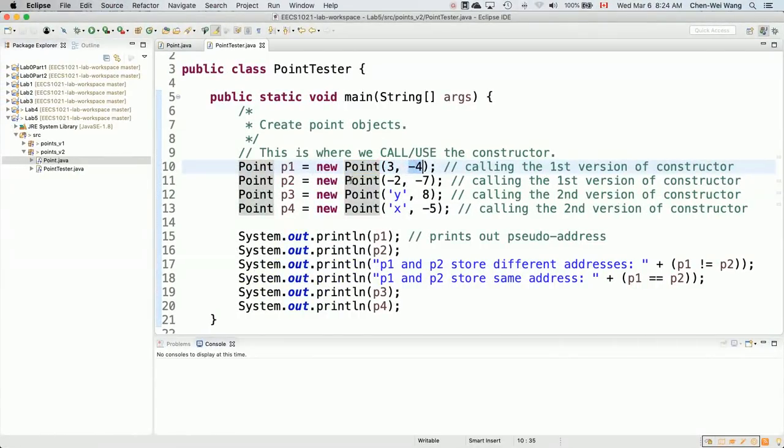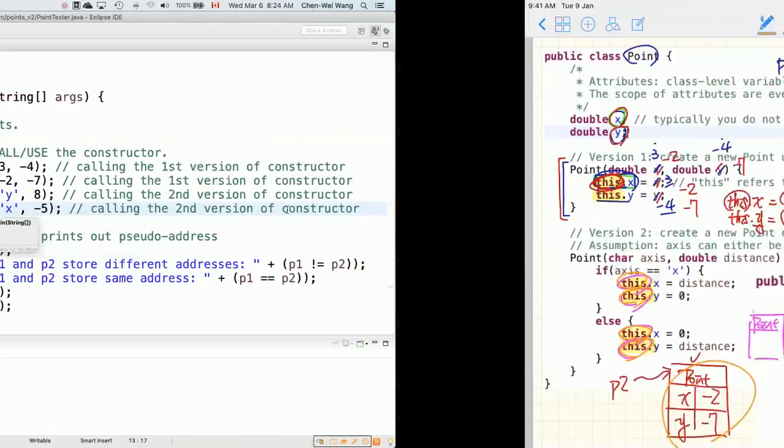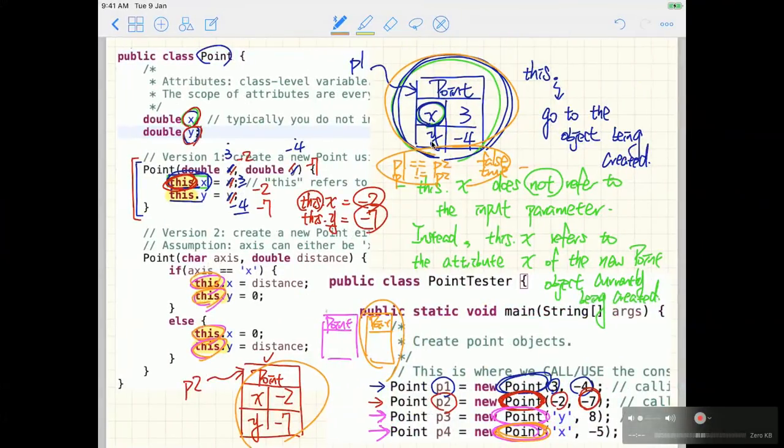Similarly, we can create different objects, p1, p2, p3, and p4. And let me emphasize again, p1, p2, p3, and p4, each one of them does not store the entire object. That is, they don't store the x and y values. They only store the address of the objects in memory. If you haven't really been comfortable with this idea, please look into the previous video to review very quickly.